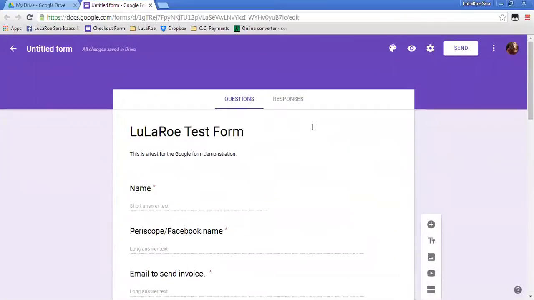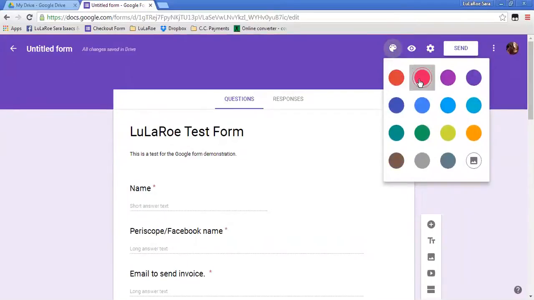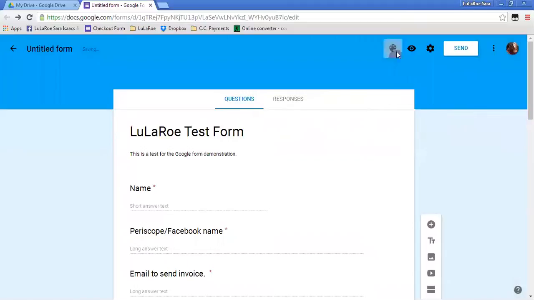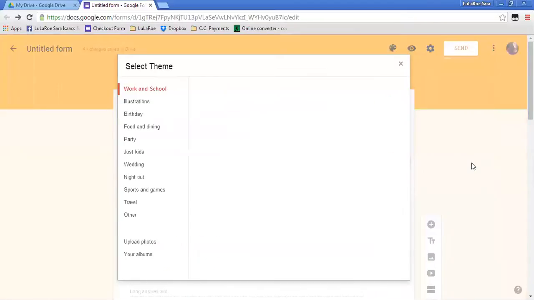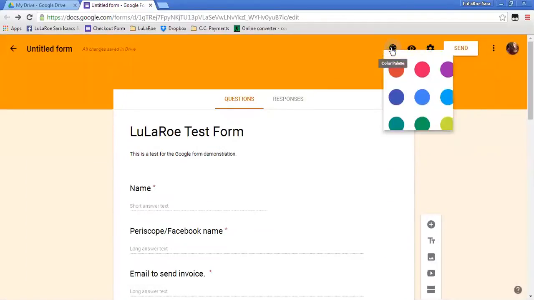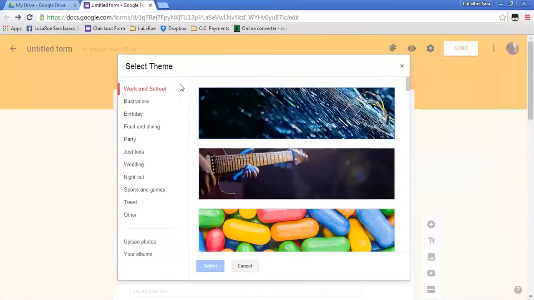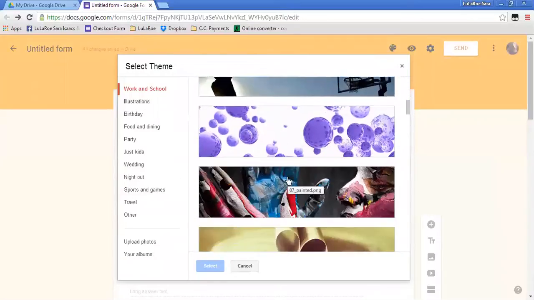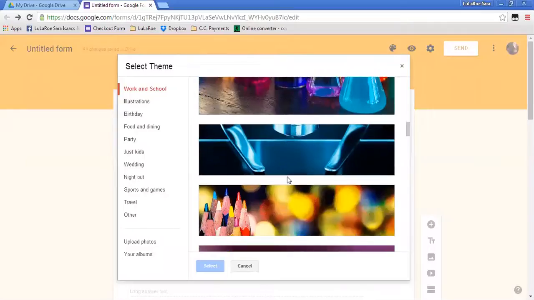Okay, so to customize it and make it your own, you can go up here to color palette. You can choose from any of these colors, which is cool. It's simple, it's easy, it's not distracting. But then you have me, who just likes making it even more personable. So you click the little palette, you click on the image down here. You have work, school, illustrations. All of these are things that have been uploaded to Google for the use of the Google form.